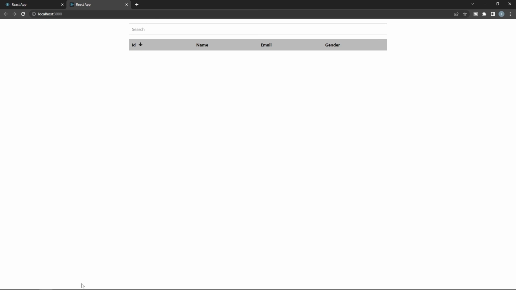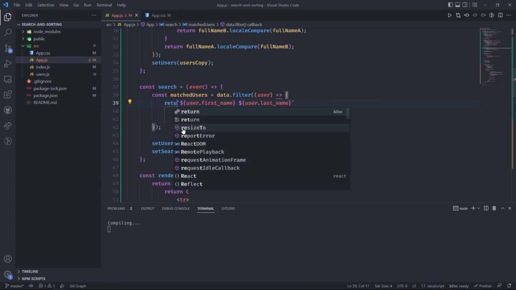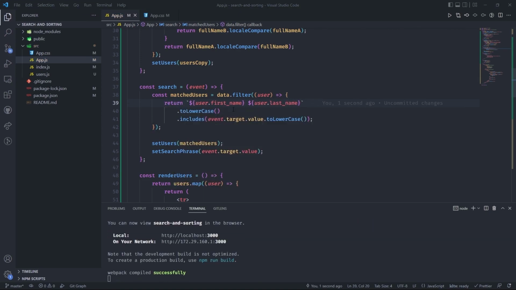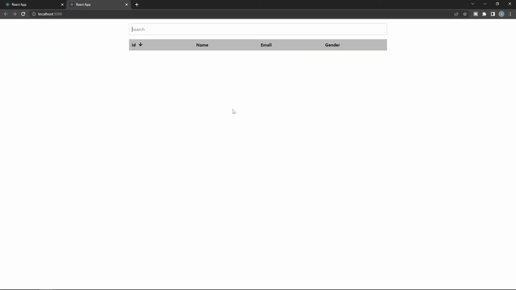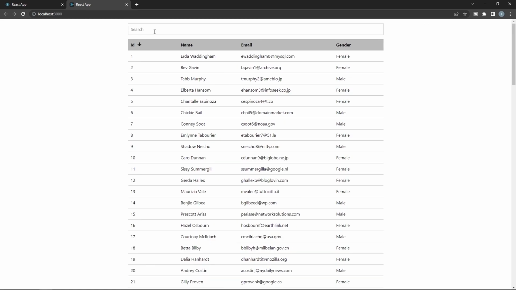It looks like it doesn't work. So let's see. And yeah, it is because I forgot to return the value in the filter callback function. Now let's check it again. I refresh it and then search for some names. As you can see, it works.